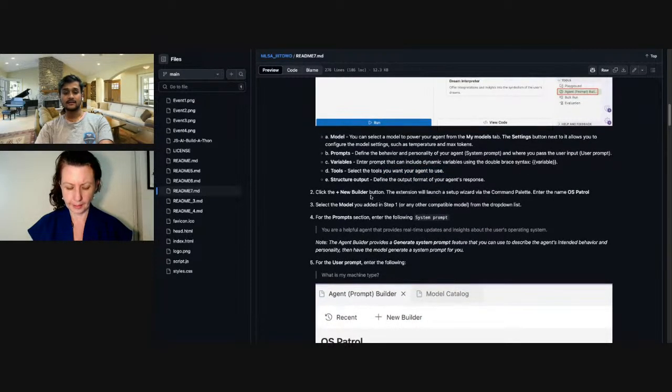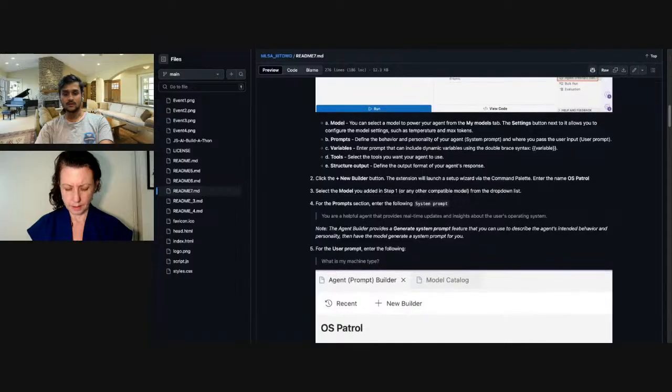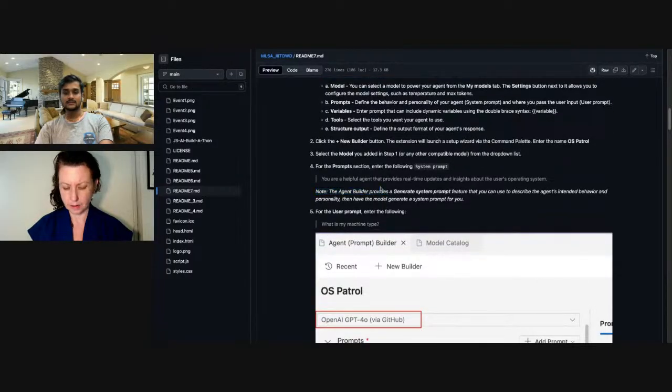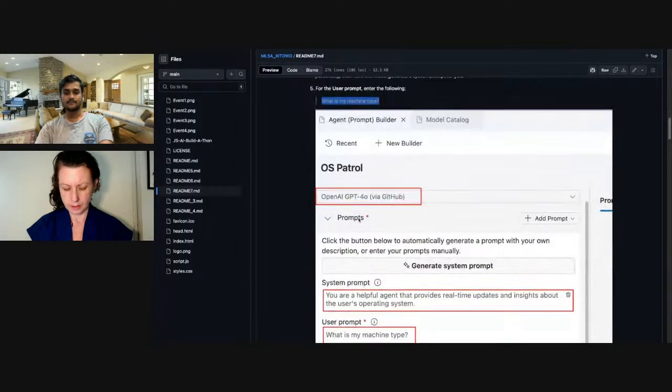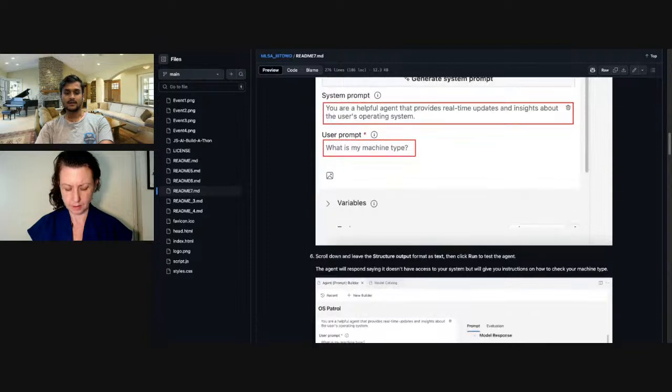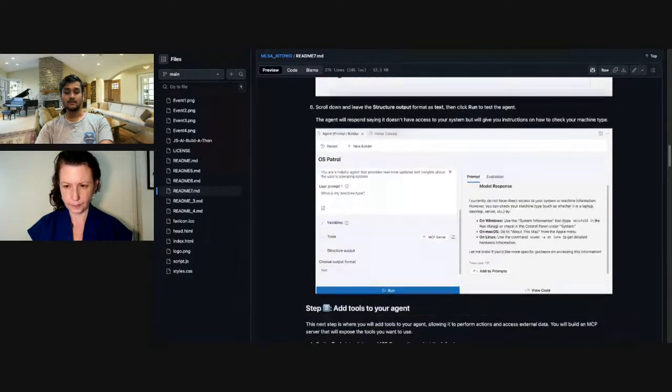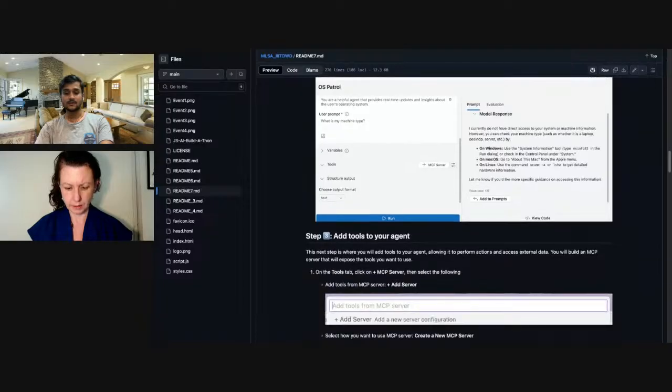Then you can click the new builder button and it will launch the setup wizard on the CLI. Then you have to name it OS Patrol. Then you have to give this system prompt, this user prompt and all, and configure it accordingly. Now we'll be going down. You just have to run it and check whether your machine is working properly or not.